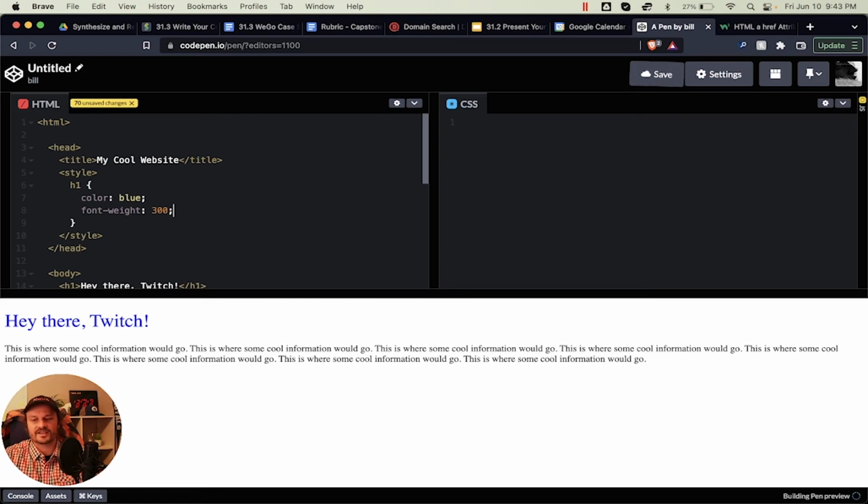I do or do not. Just be consistent. It doesn't matter. Just you be consistent. That's the most important thing. And so it looks like we have two different styles going on here. I changed the font weight and I changed the color with one selector in an internal CSS declaration.